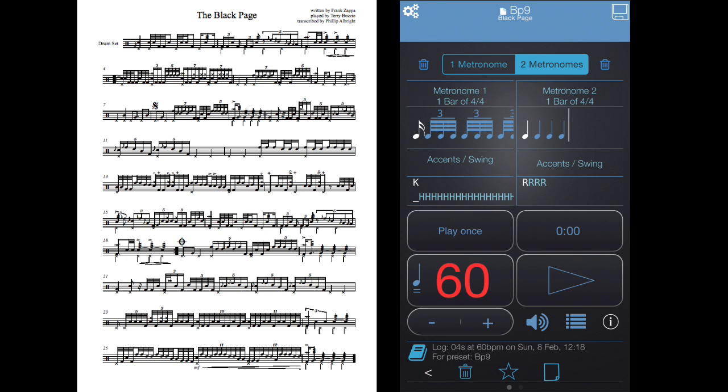So I hope that gives you an idea of the kind of complex things you can do with PolyNome. It's a very powerful tool as well as being very simple and easy to use.